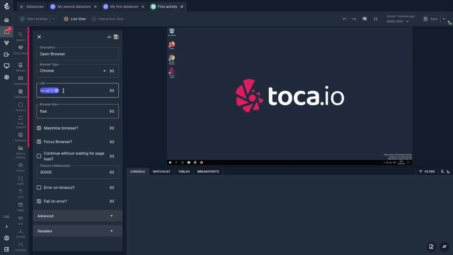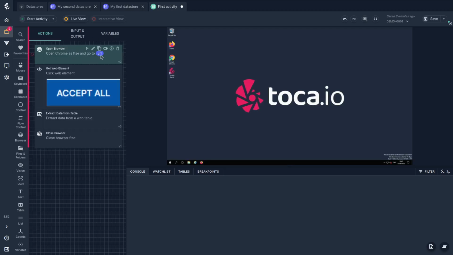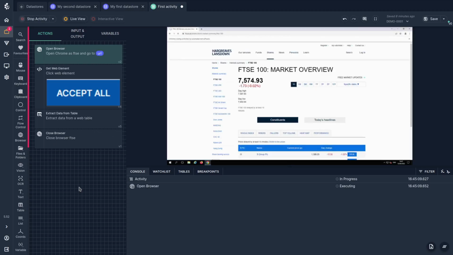So if we click on it to bring it into this URL value here, we can see it's placed it as a blue chip. All data store data chips will appear as blue to signify that they come from a data store. And you can also tell it's from a data store by the little database icon that sits next to the key. Let's save this, and we can see the blue chip appears on the description as well, and we'll run this activity to just check everything still works, having replaced that value.